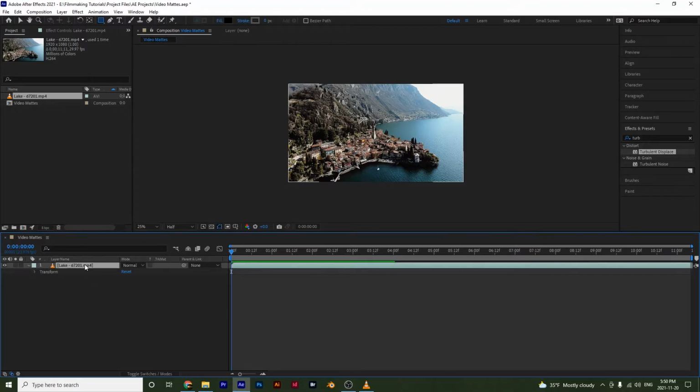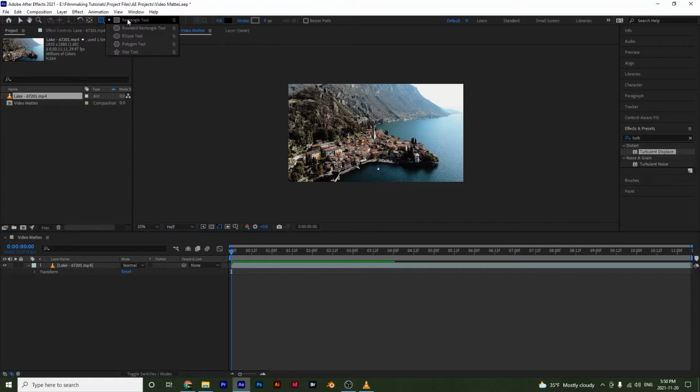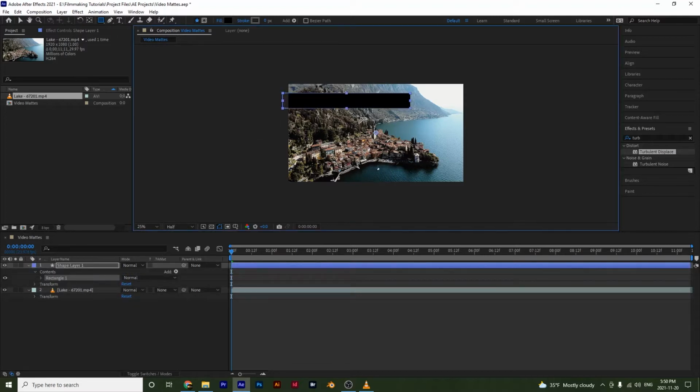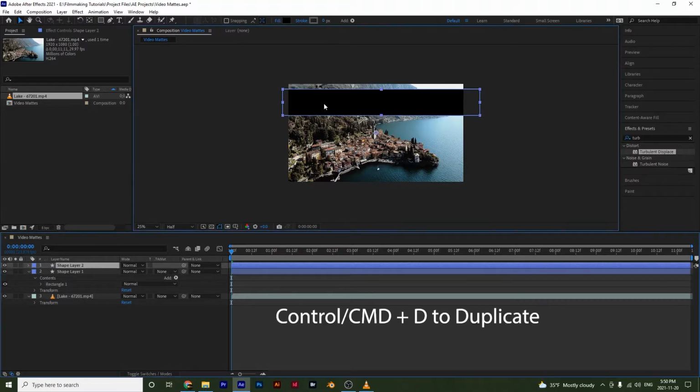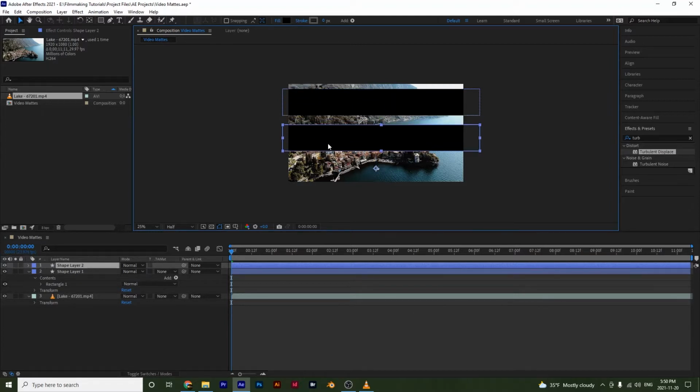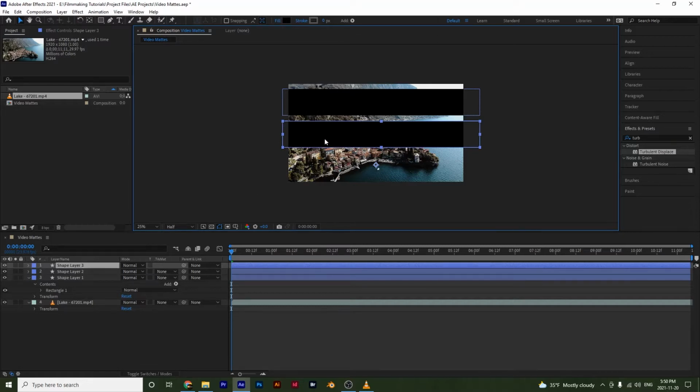So here I have my clip. And what I want to do is make shapes. Clicking off of this so that I don't create a mask, I'm going to go up here to my rectangle tool. It's already selected, but here it is. I'm going to draw out a shape like this. I'll make it a little bit bigger, something like that. And then I will duplicate it like that. And then you can duplicate it one more time like this.